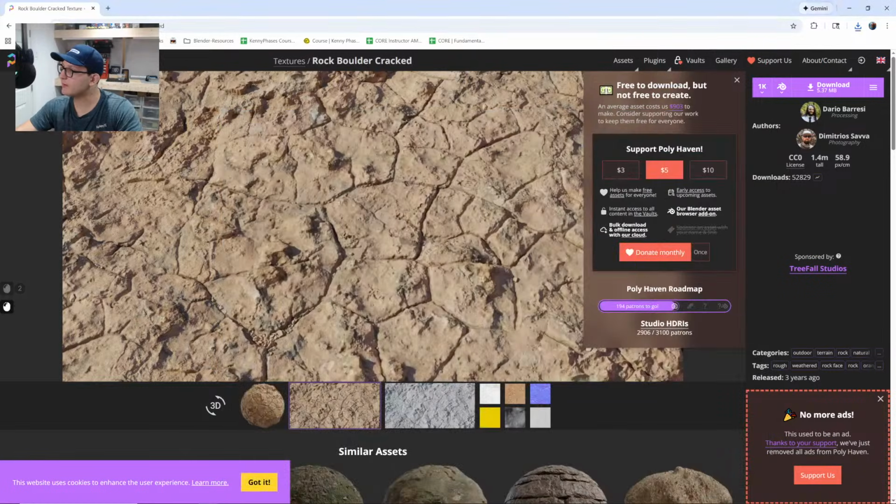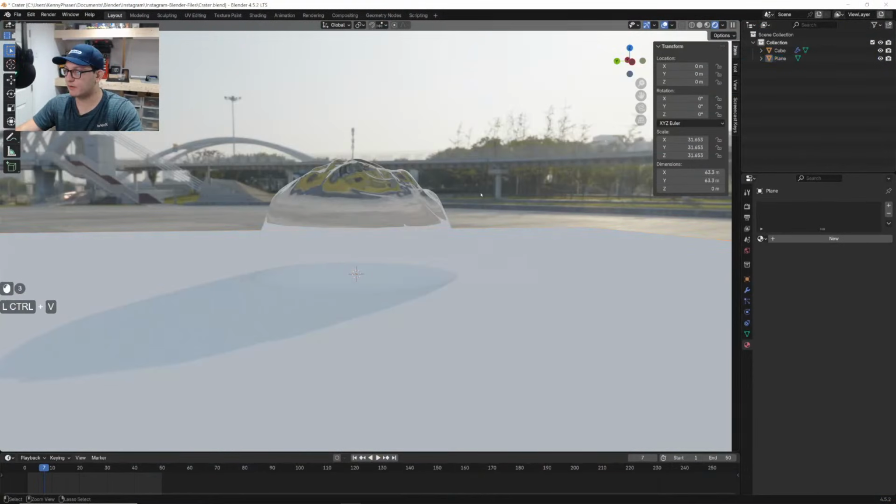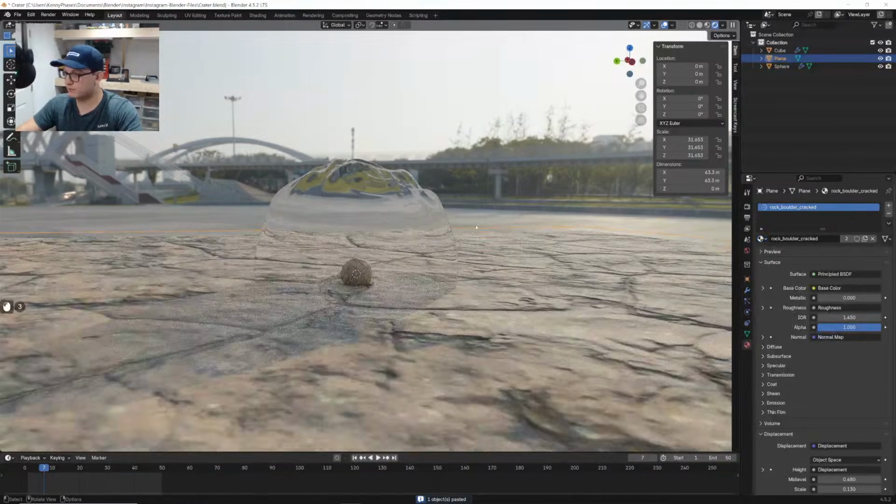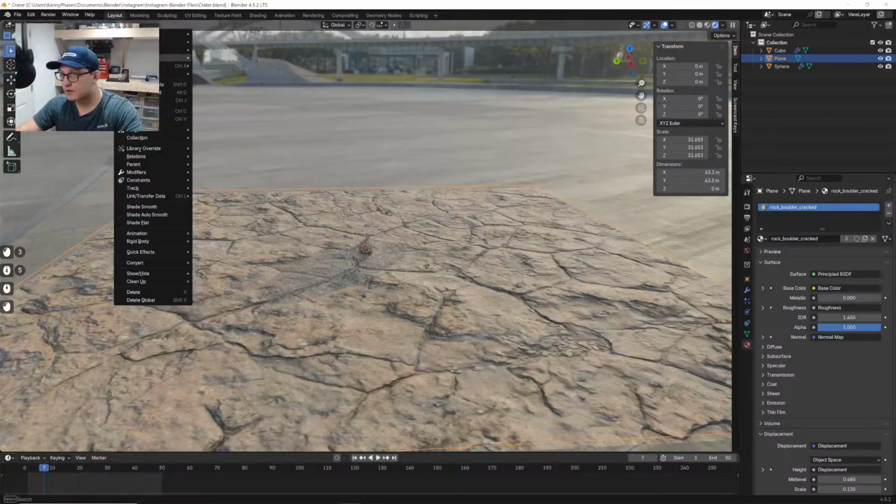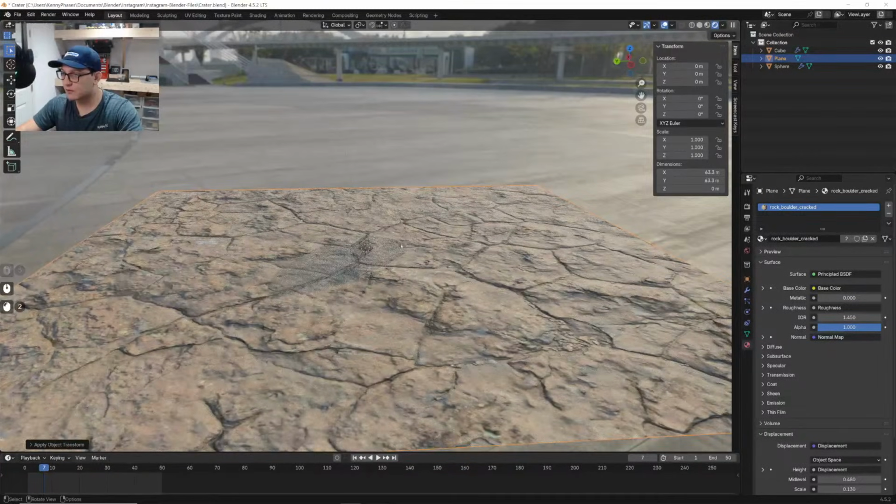Why is my mouse like... My mouse is going incredibly slow right now. There we go. Object applies. Go.